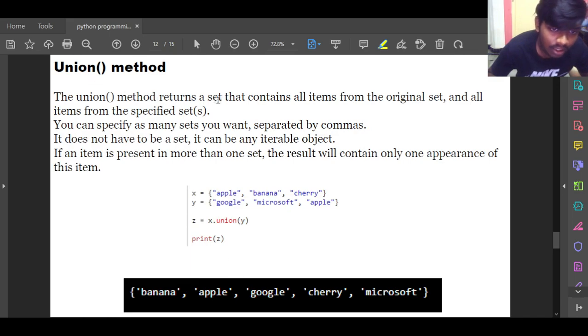Union method returns a set that contains all items from the original set and all items from the specified sets. You can specify as many sets as you want, separated by commas. It does not have to be a set, it can be any iterable object. If an item is present in more than one set, the result will contain only one appearance of this item. Example, x equal to apple, banana and cherry, y equal to Google, Microsoft, apple, z equals x.union(y), print z, and the output from that is banana, apple, Google, cherry and Microsoft.